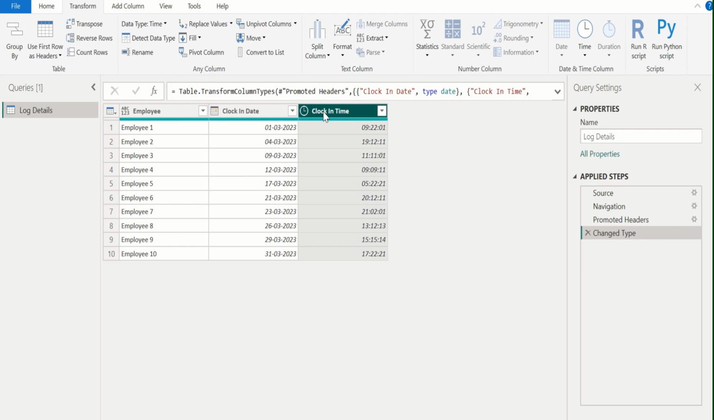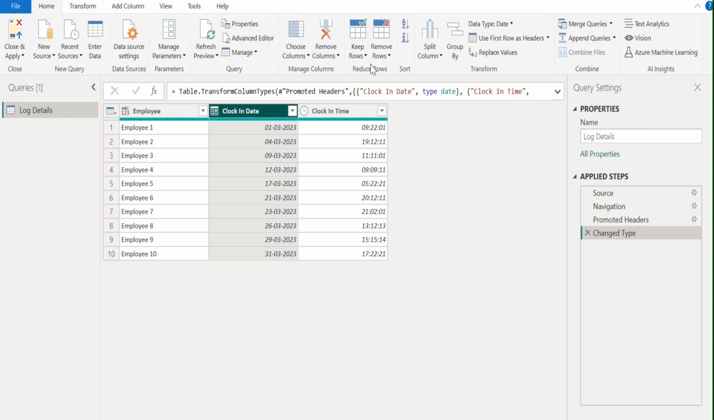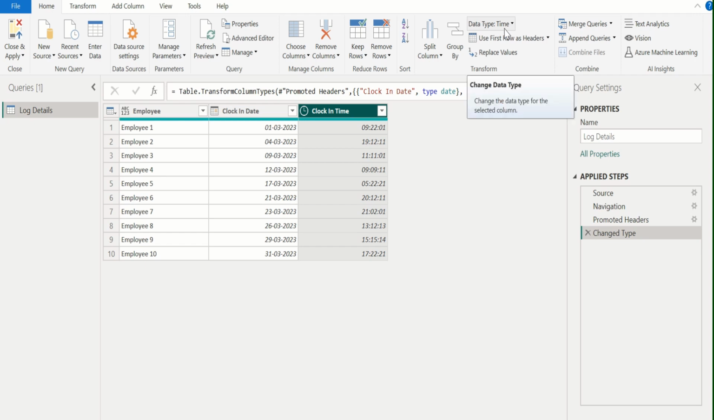And before combining these columns, make sure these two columns are in proper format. To check the format, go to Home tab and data type should be date for date column, and for time column data type should be in time.